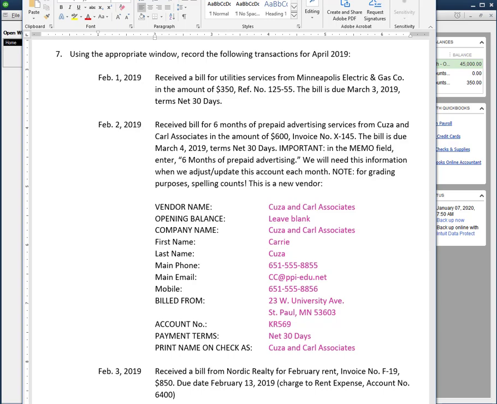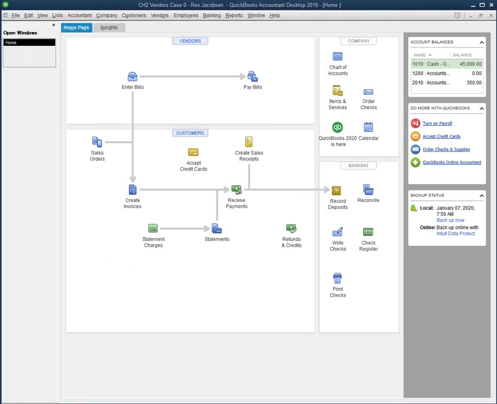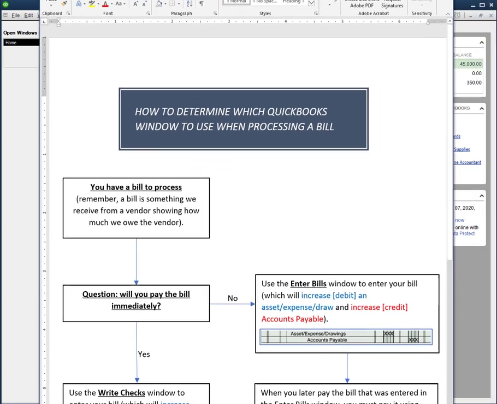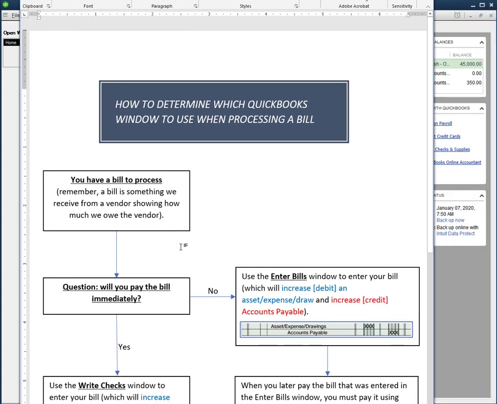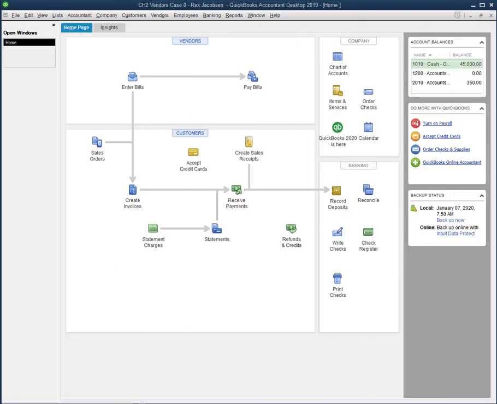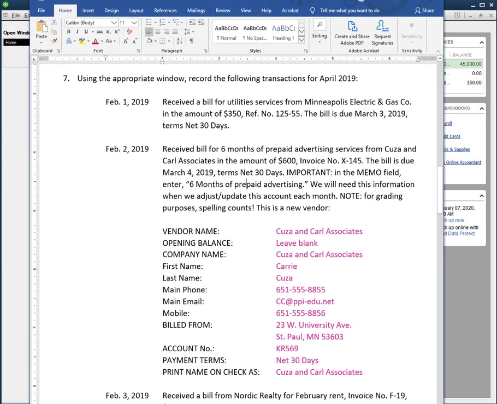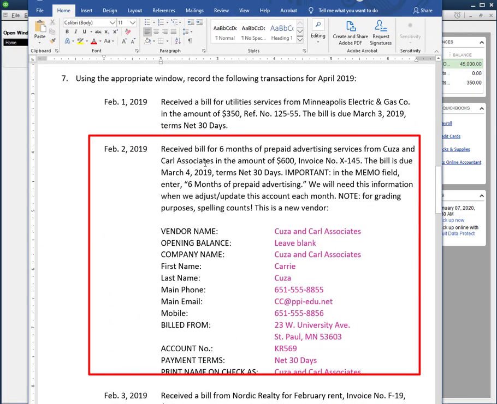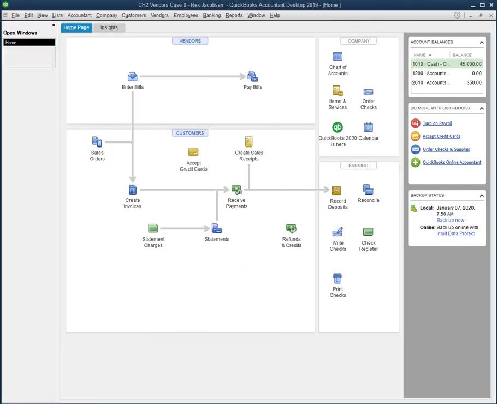So let's consult, just for practice, our bill processing steps document. And remember, the first question when we have a bill to process is to answer, will you pay the bill immediately? So let's look at this. Are we paying this bill immediately? There is no check number. It does not say we're paying immediately. And it says the bill is due March 4th. So we are not paying this bill immediately.